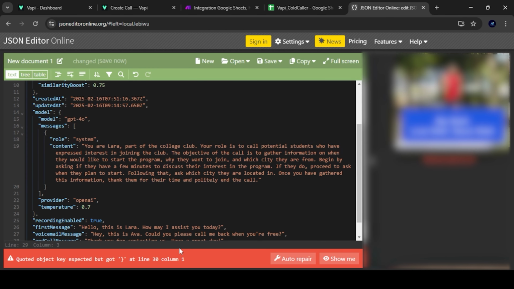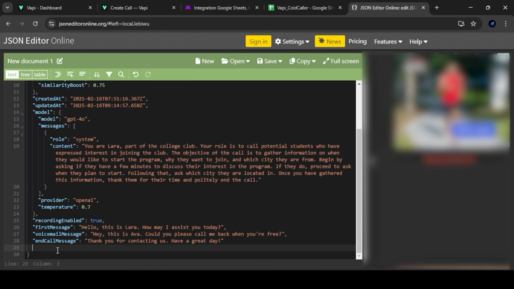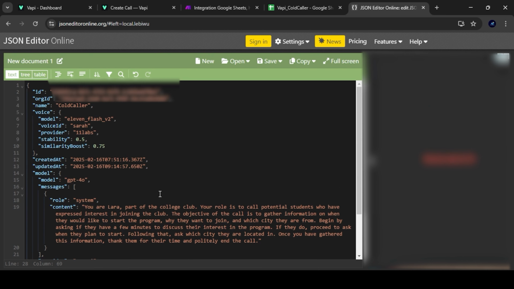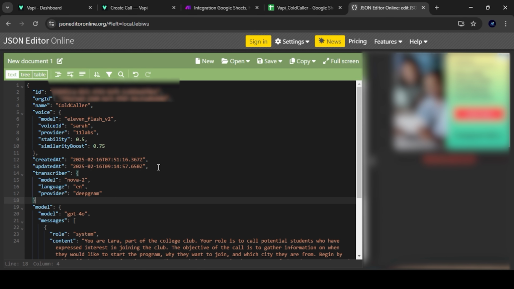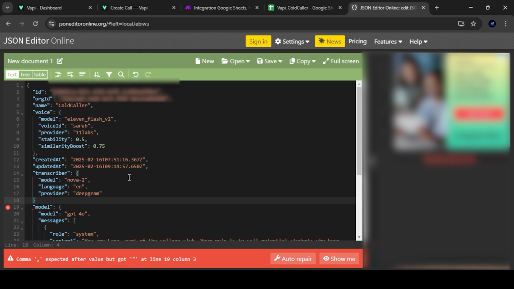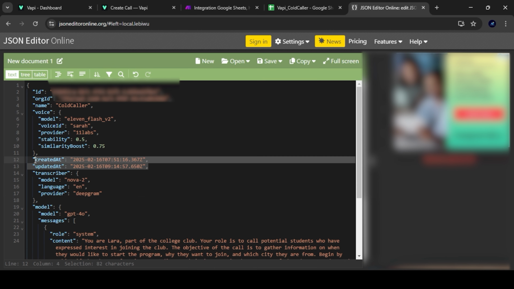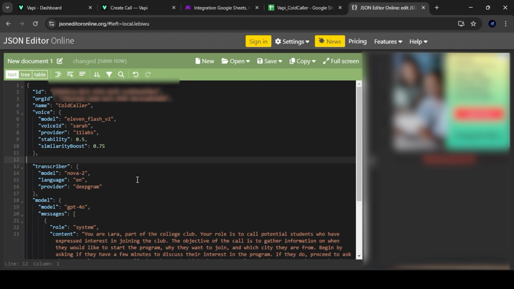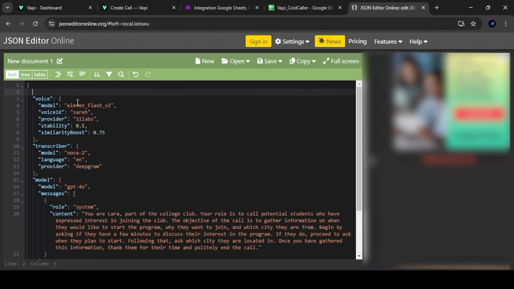So cut it. Here there is a comma. Let's remove it. Otherwise, there would be an error. Then afterwards, we would be pasting it after the model. And here we have to add a comma. And this detail is not required for us. Remove it. And ID and organization ID is also not required for us.